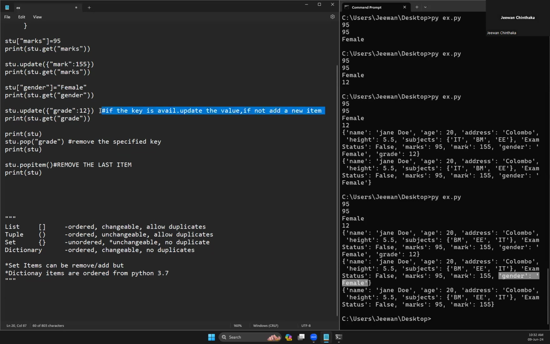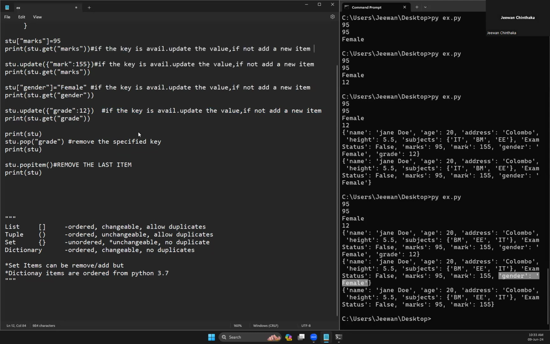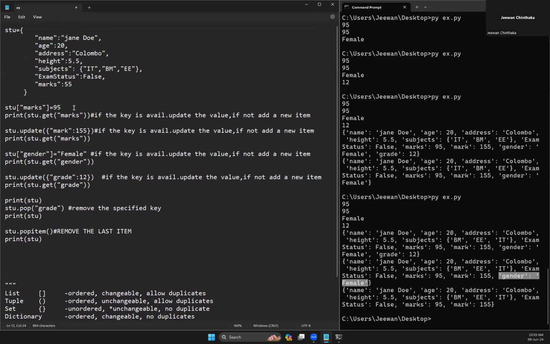Now the same thing will happen here as well. It will check whether the key is available; if the key is available, update the value. Otherwise, add a new item. Here also, if the key is available, update the value. If not, add a new item. Right, this is what happens. This will remove the specific key. This will remove the last item. Right, remember these as well.